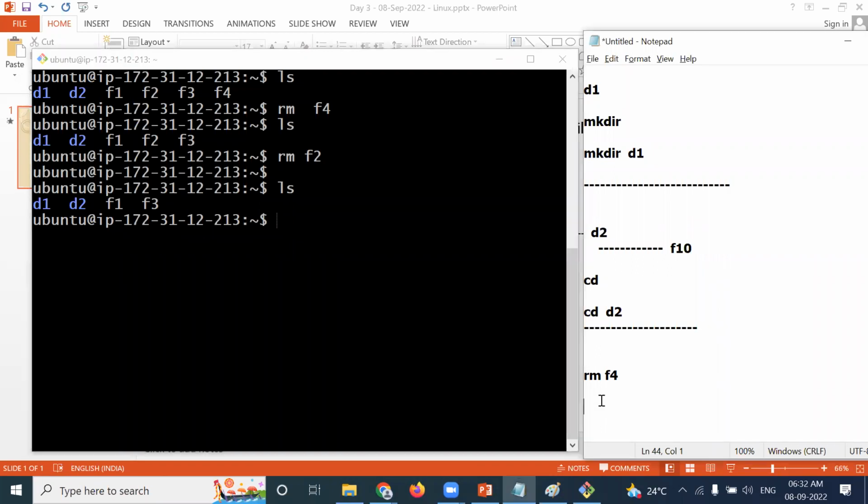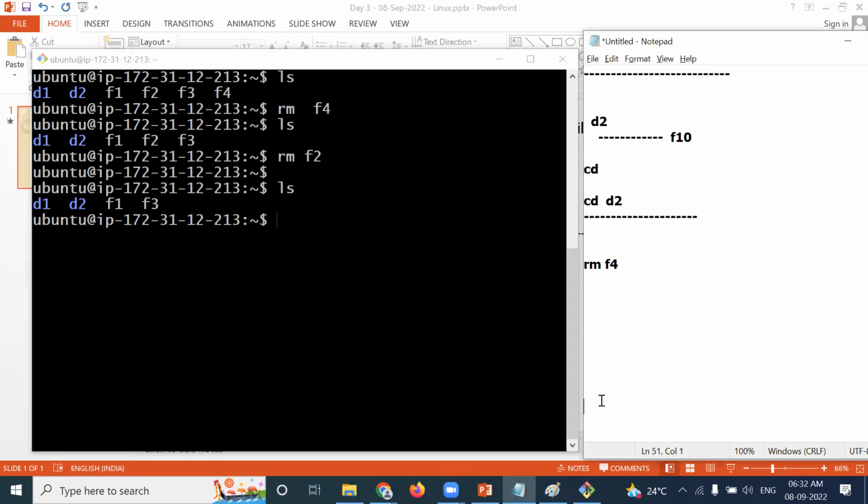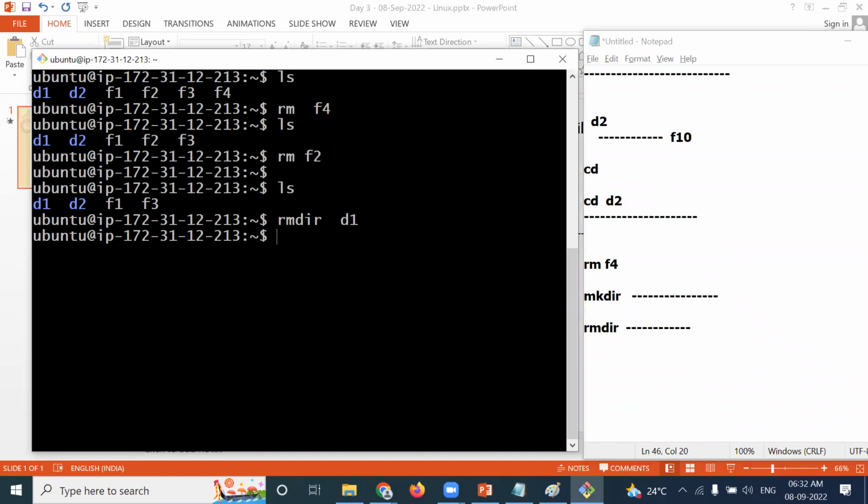How do we create a directory, my dear friends? mkdir, you are right. mkdir is a command which helps you create a directory. In the same way, if you want to remove a directory, we have a command called rmdir, which stands for remove directory. Mention the directory name you want to remove. Let's say, for example, I want to remove my first directory. So rmdir and mention the directory name, D1. This will help you remove a directory.